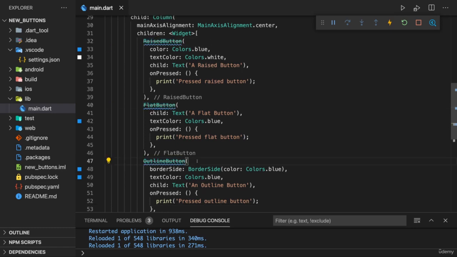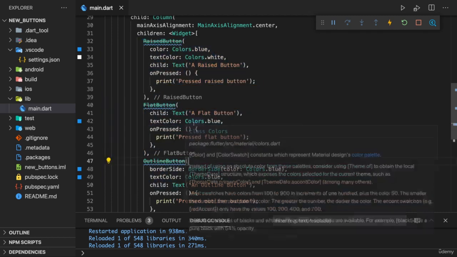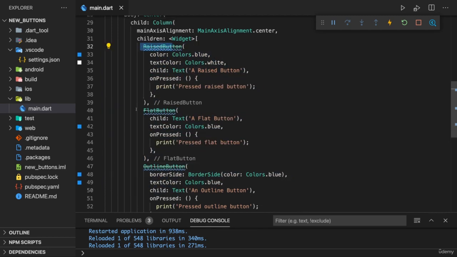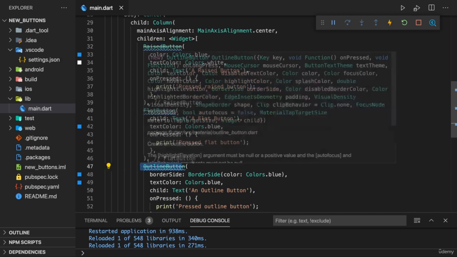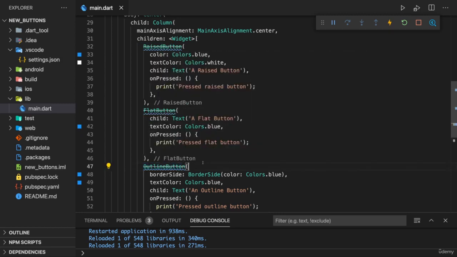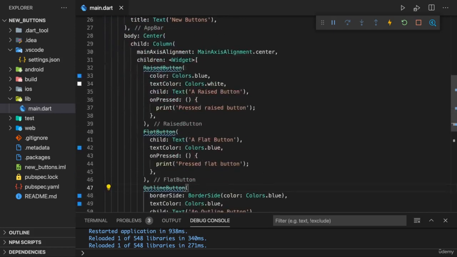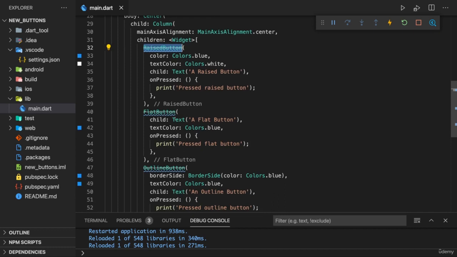Other buttons, like floating action buttons or icon buttons, are not deprecated. It's these three buttons which are deprecated. And hence, if you use raised button, flat button, or outline button in your code, and you are using Flutter 2, you might see this strike-through effect here in Visual Studio Code, which signals that you should not use that button anymore. Though I will come back to this should not use part in a couple of seconds again.